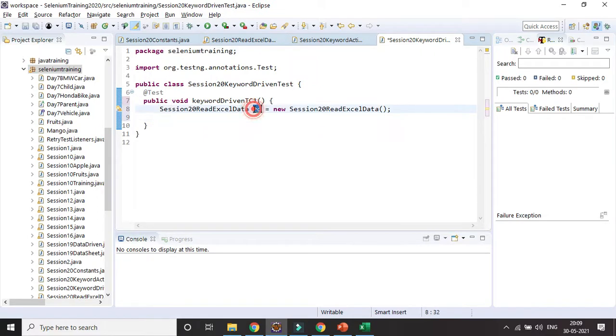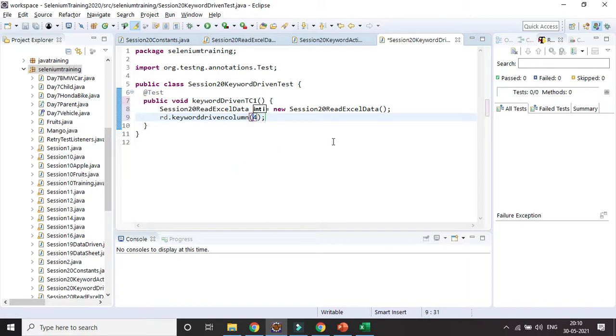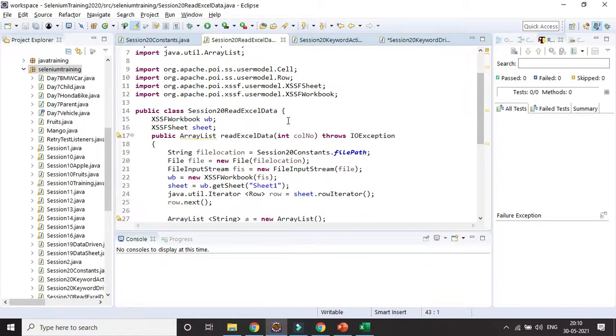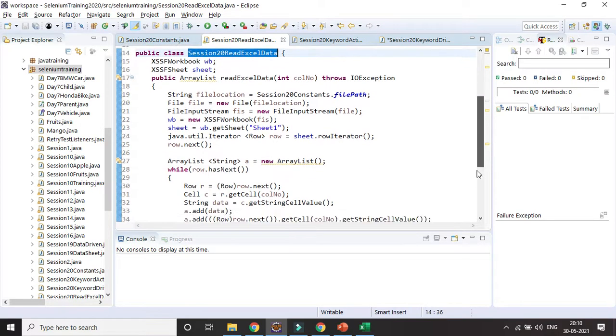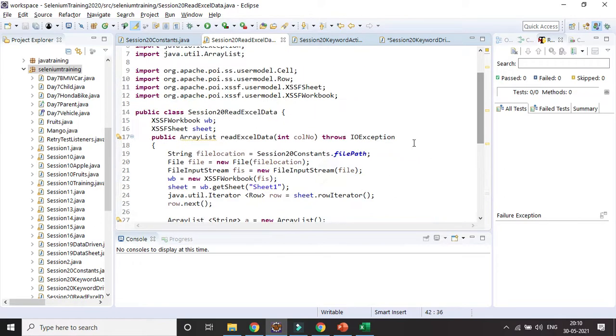With the help of rd dot, because in that particular class we have written all the important functionality for reading the data from the Excel sheet. So definitely I need to use that option. I need to create an object or instance to read all the important methods of that class. Got it? That is the reason I am creating an object or instance for the class.